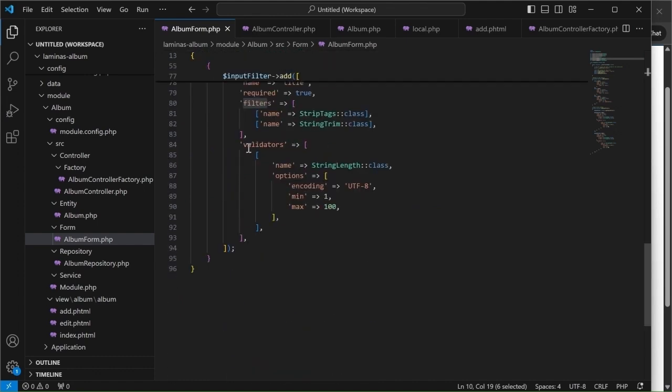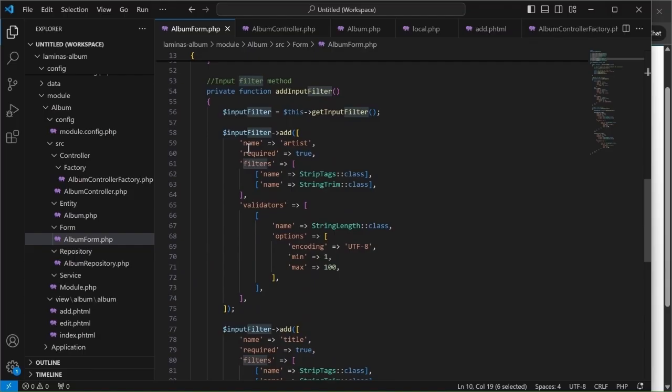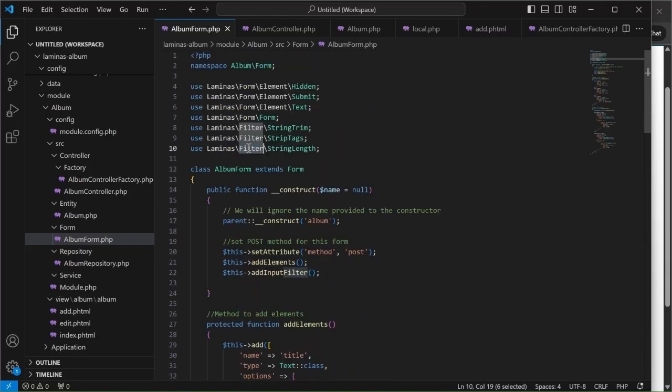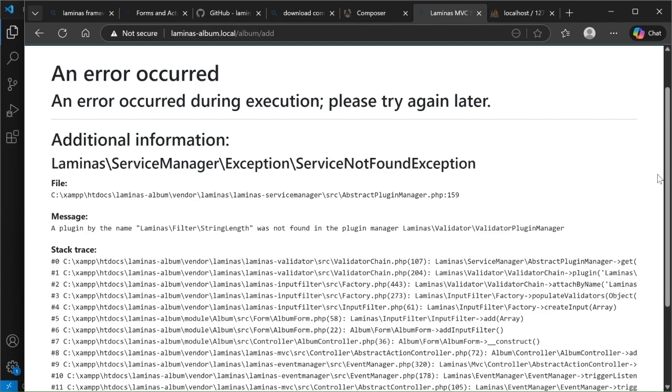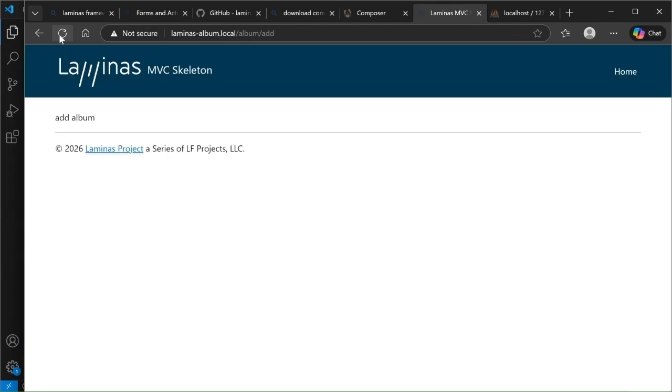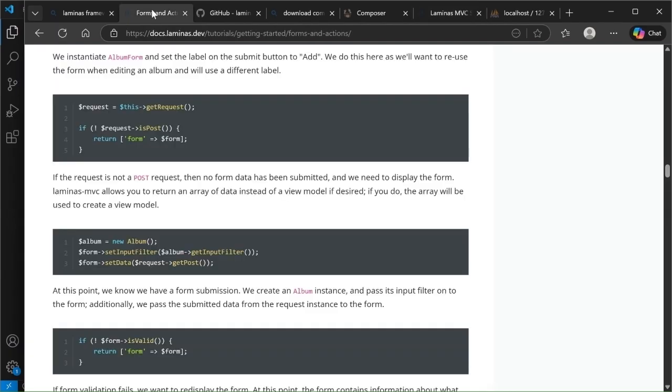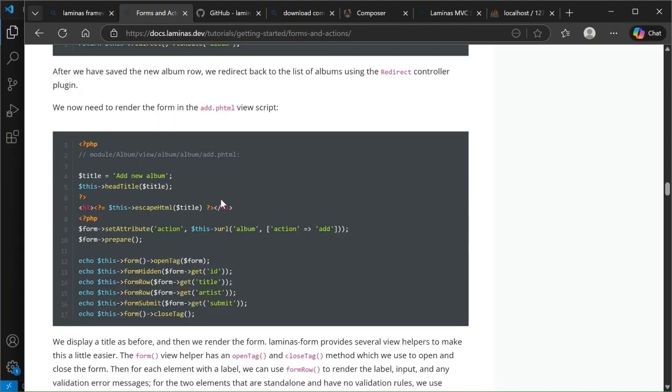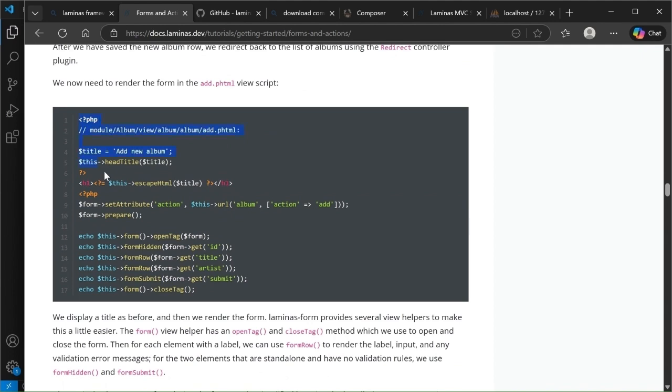I think this is supposed to be validator instead of filter. Okay, so let's now go to our forms and action tutorial and then copy this section to our add.phtml render script, view script.